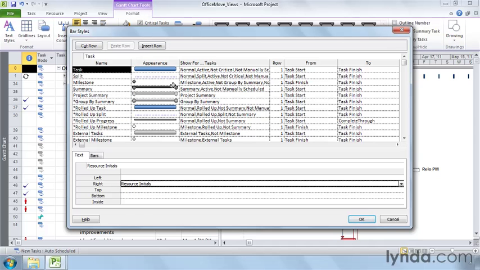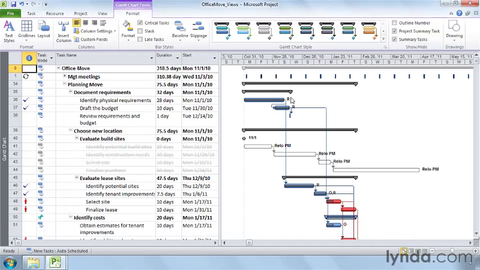If you want to remove a field, you can select the position box and then press backspace. When you finish formatting the bar style, click OK. Now you can see initials next to the summary bars. You can format individual taskbars, for instance, to show customer meetings with green bars. Select the tasks you want to format in the view.